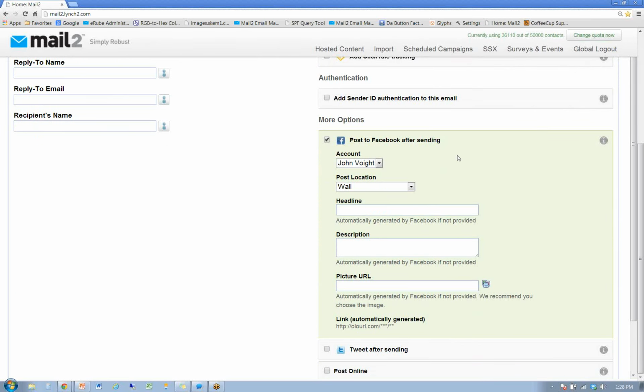And really, once it's integrated, you can see, currently this is our test client, and it's set for my account as the default, but that can be changed.